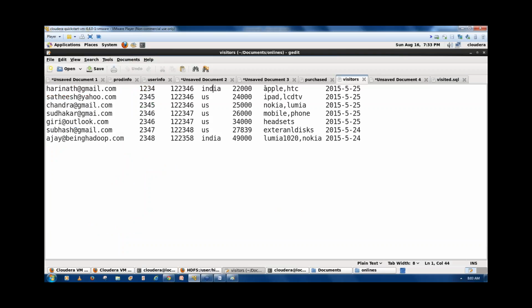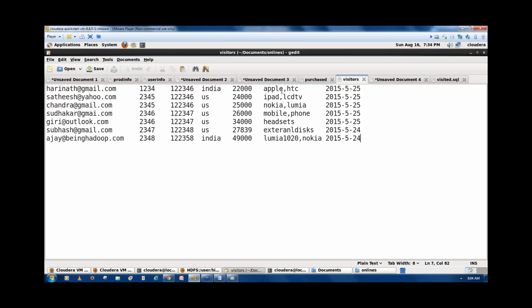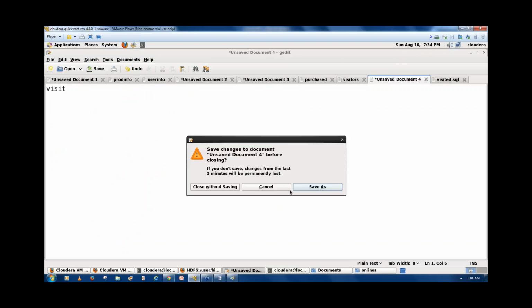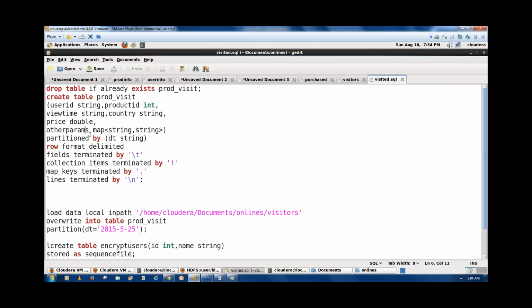Suppose for the product they visited, they liked it and wrote some description. Anything other than the regular parameters will be taken as other parameters. So I have defined these other parameters as a collection, which is a map. And the partition column is date.